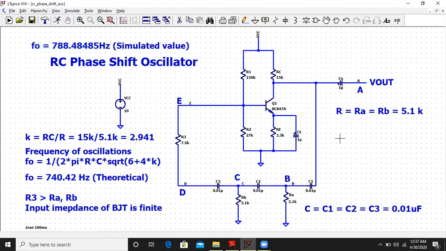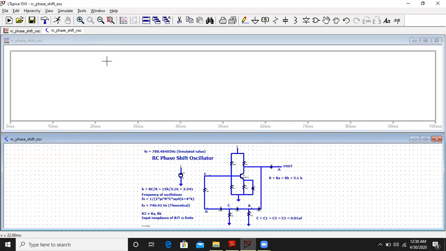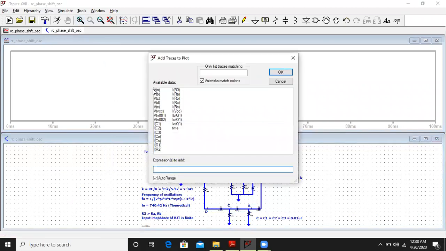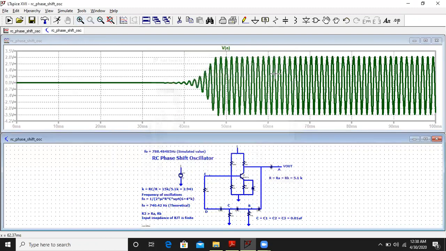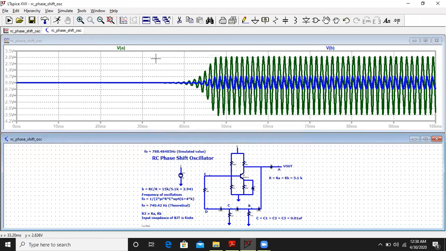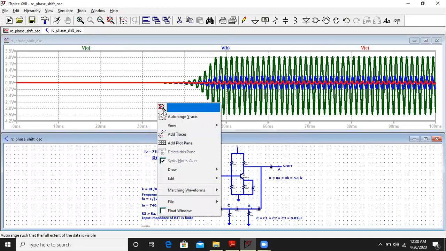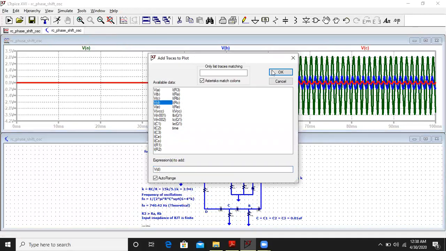Let us check the phase shift at different points at node A, B, C, D, etc. So let us find the phase shift between the three RC elements and the output waveform. To do that, we go to simulate, we click on run, we right click and we add trace. We have named the nodes as A, B, C, D. So we'll first plot A, then simultaneously we will plot B, then next we will plot C, next we will plot D.